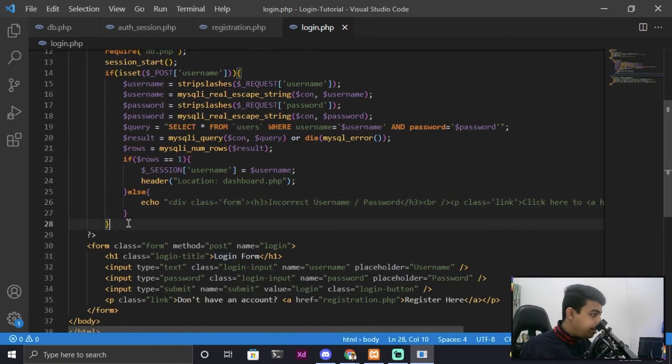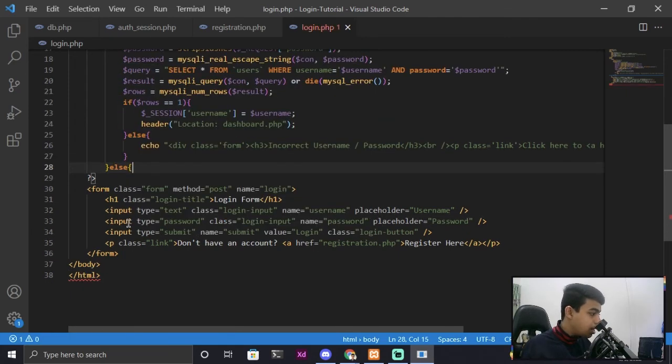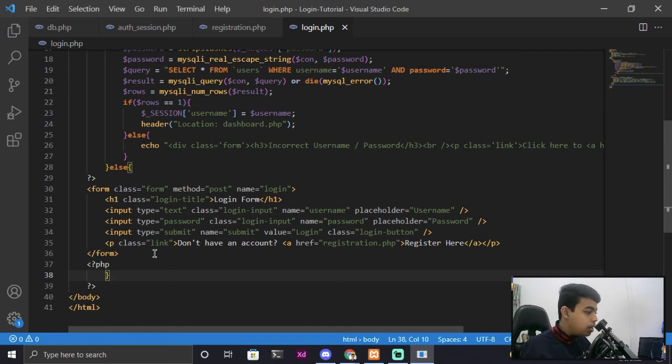So now at the end of our main if statement, I will be having this else tag, whose closing curly braces will be closed after our ending form tag. So I'll be having my PHP syntax over here, and I'm just going to close my curly braces over here. That's it. It's that simple. So guys, we are all set with our login form's functionality.